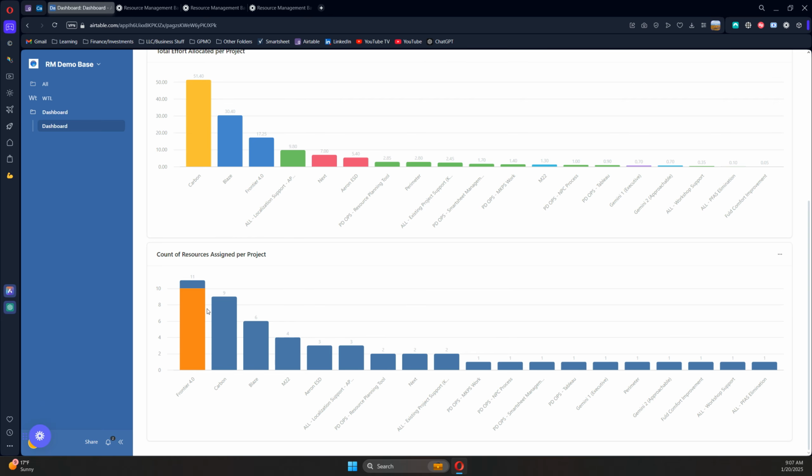This is a stack chart as well. So you can see that if I hover, resource type is placeholder. So the orange is placeholder, the blue is person. So the only project that has any placeholders assigned is this Frontier project. The rest of them do not.